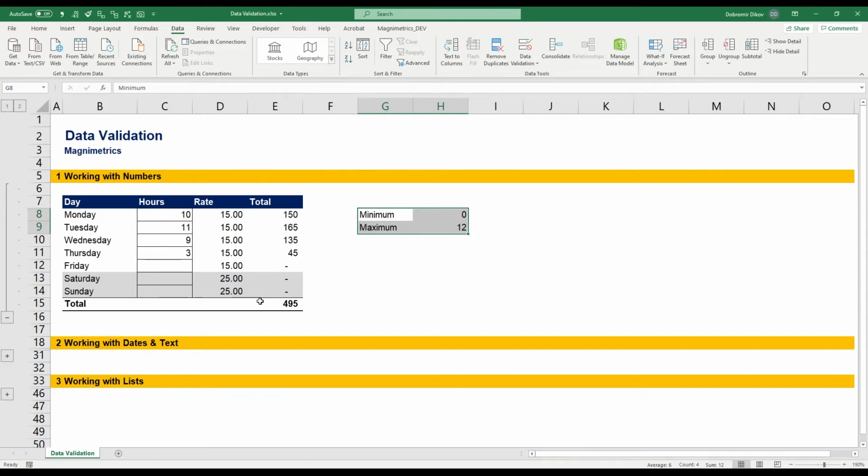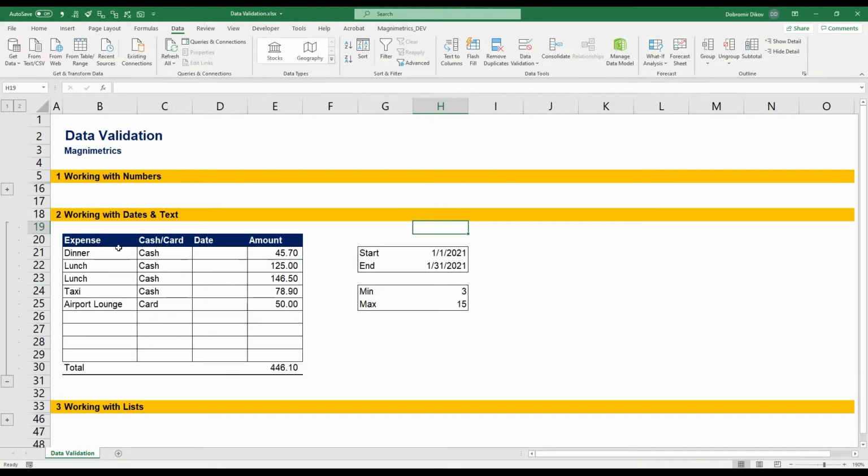So if you have a lot of those data validations, what makes sense usually is to have another sheet that you can hide afterwards, where you can place all those and refer to them. Okay, next example: we can use this to validate dates and text.